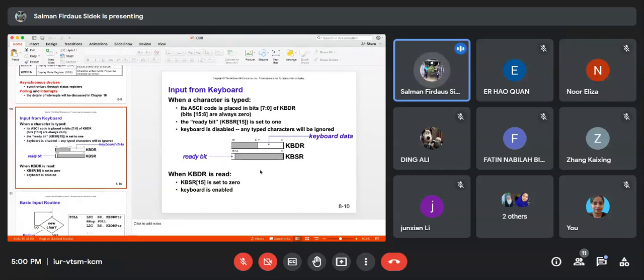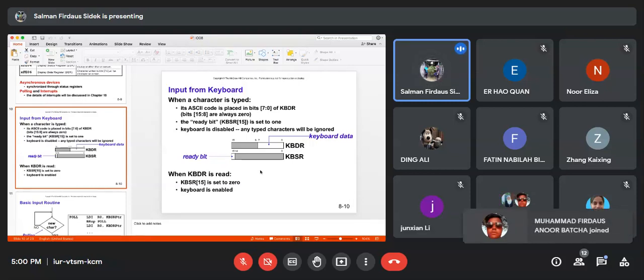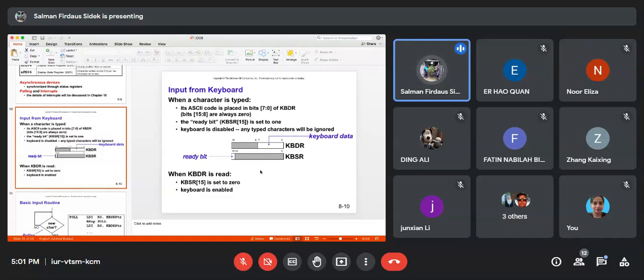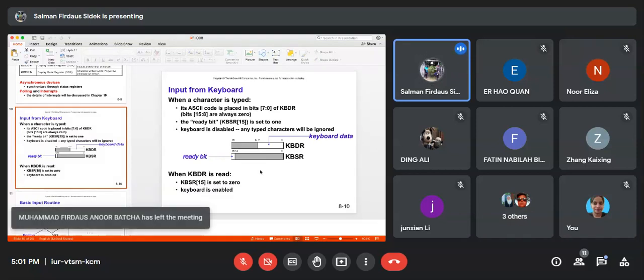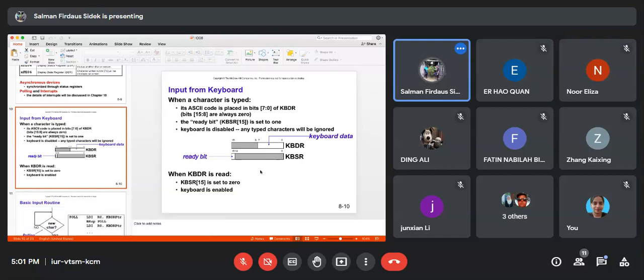Okay. Then the keyboard is disabled. It means something is in use, meaning that you are pressing the button. So if you press another button at the same time, it will be ignored. Why? Because the ready bit is already 1. It means the register is in use, so if you type anything after, everything will be ignored.